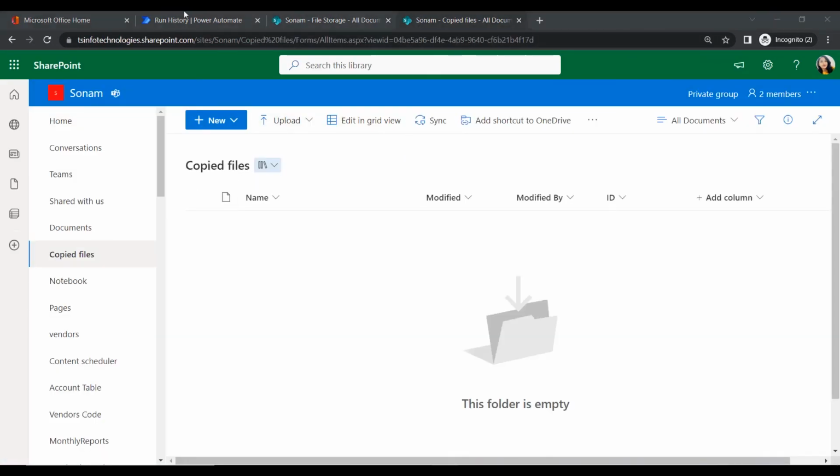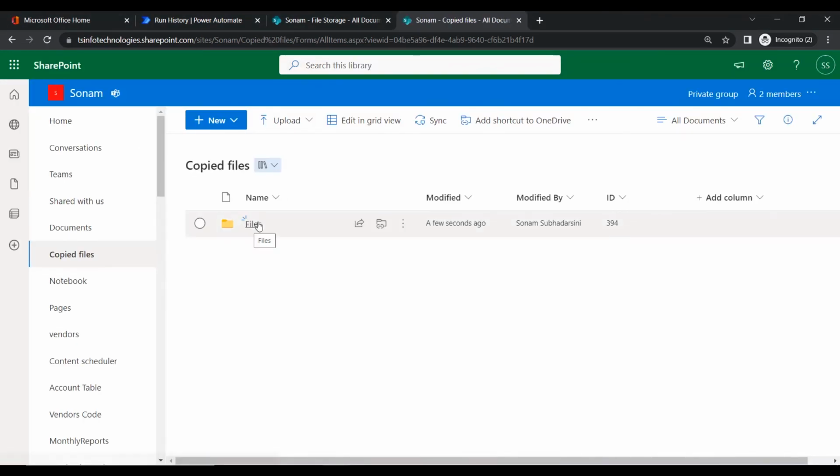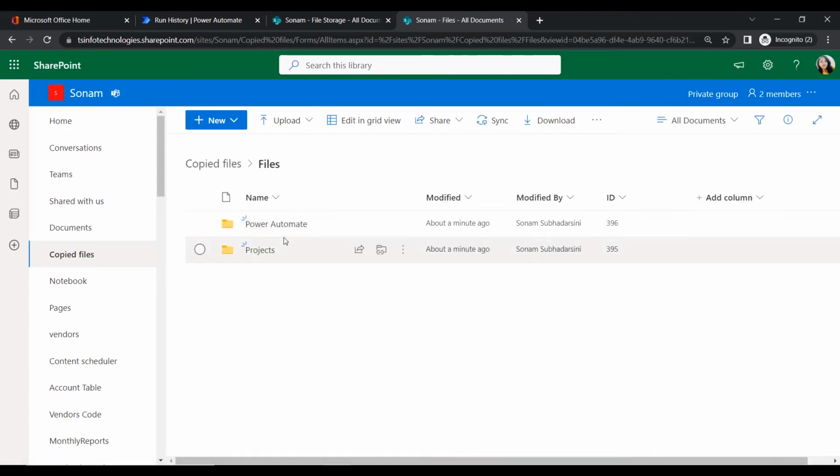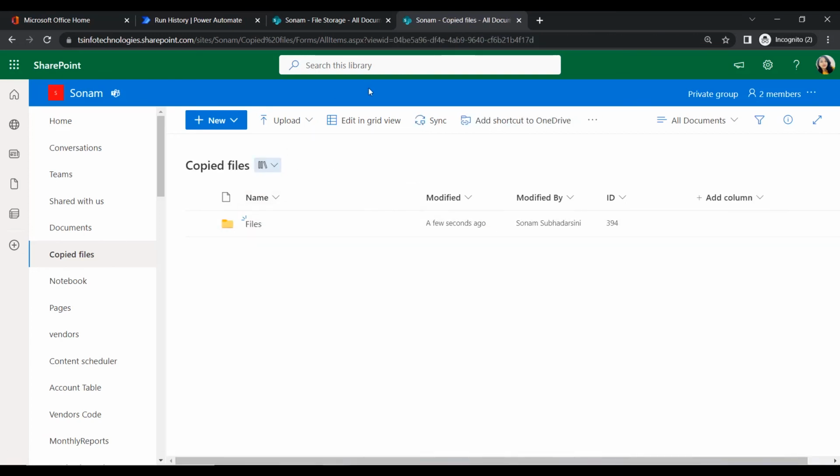Yeah, this one is my destination folder, so let's refresh it, and yes, the folder is already there. Let's see whether the subfolders are there or not. Click on the files, and the files are also there. We can find the files inside the subfolders. So this is how we can copy a folder as well as the subfolders from one location to another location within a SharePoint document library using a Power Automate flow.